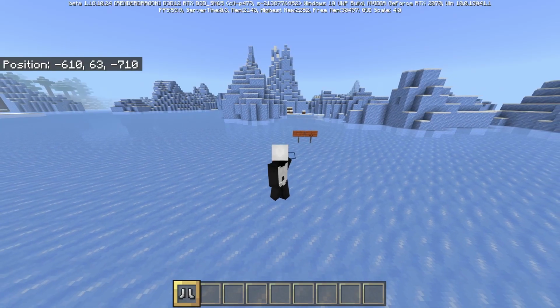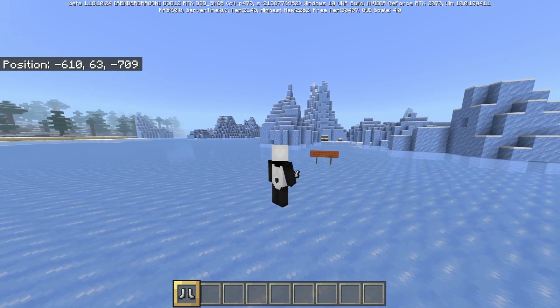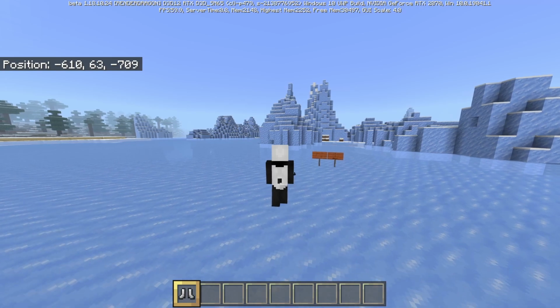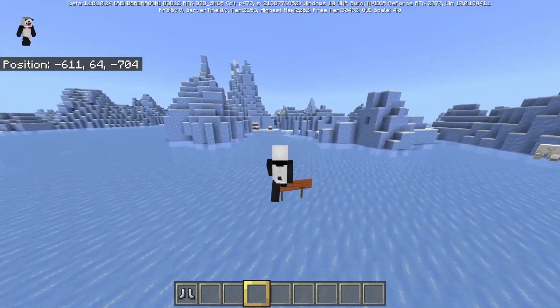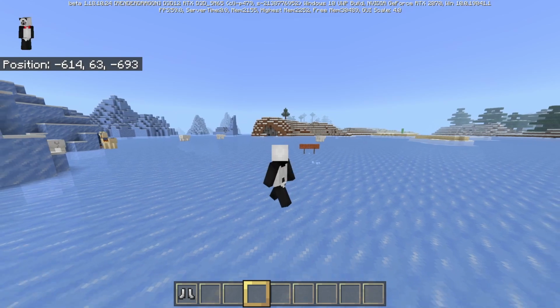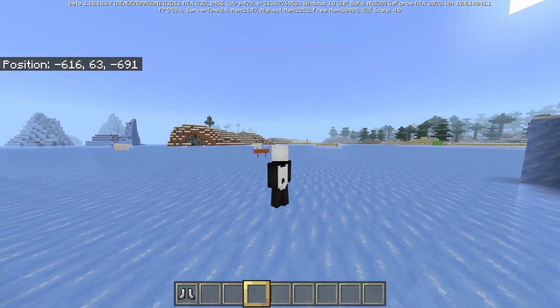Okay, so I'm back in my tutorial world. So right now, in order to get the slowness effect, I need two things to happen. I need to be wearing my iron boots, and I need to be in either an ocean biome or an ice biome. So right now I'm in an ice biome, and I don't get the slowness effect. And if I hop over to this ocean biome, I also do not get the slowness effect.